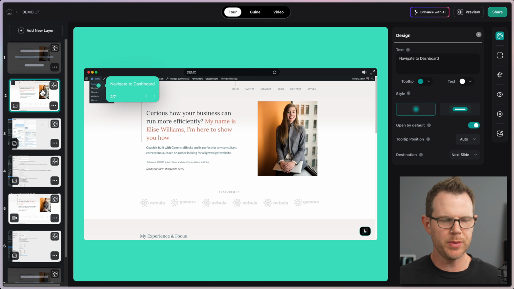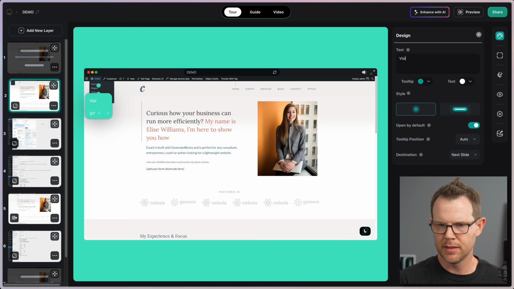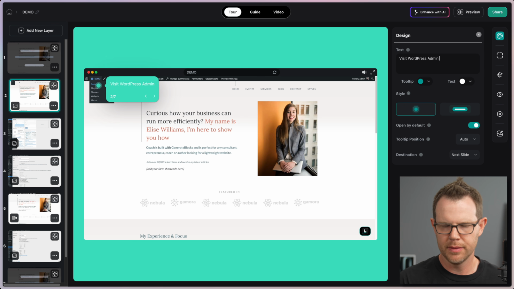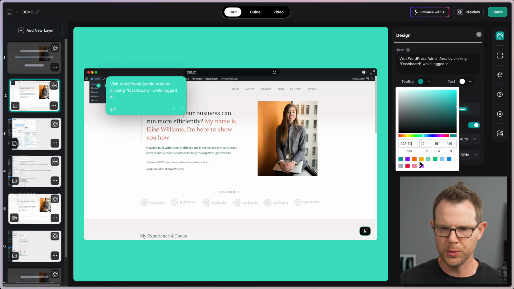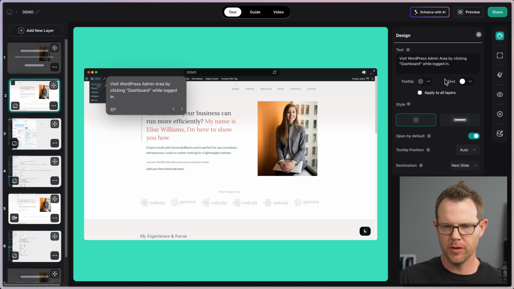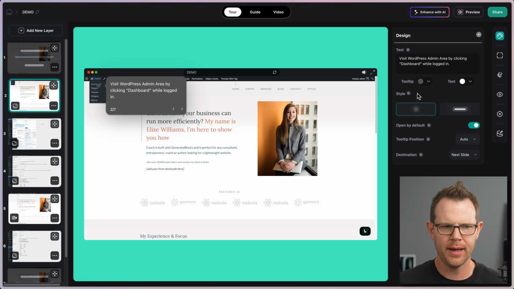All right, as we get into each of the slides over here, I can go ahead and update the copy. So I could say, visit the WordPress admin area by clicking dashboard. I can change the color of my tooltip if I'd like, which is very, very nice because I was not digging that original color. There, we'll go for a dark mode look, and there is a button here to apply to all layers. So I'm gonna turn that on. And I've got two different styles of my tooltip.